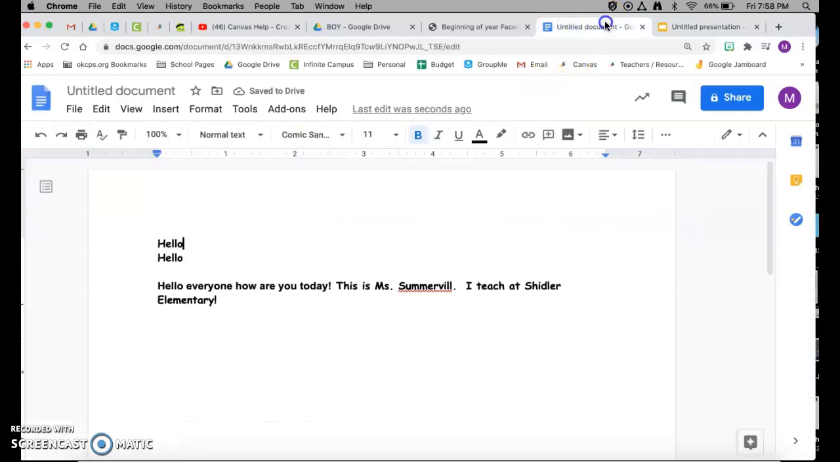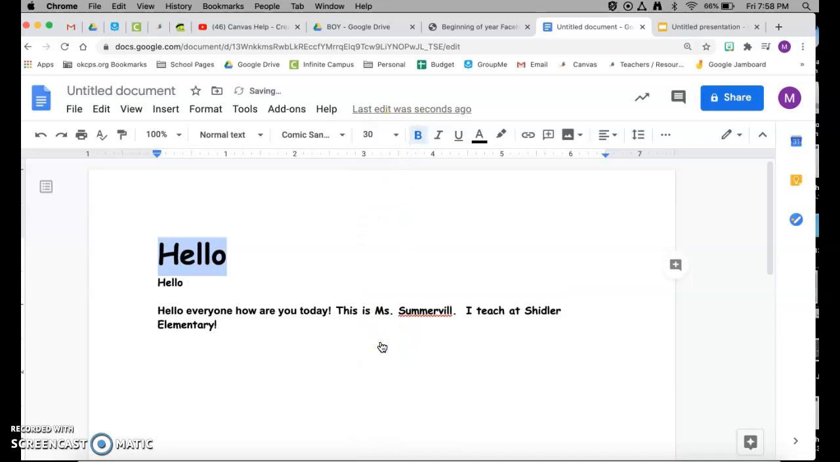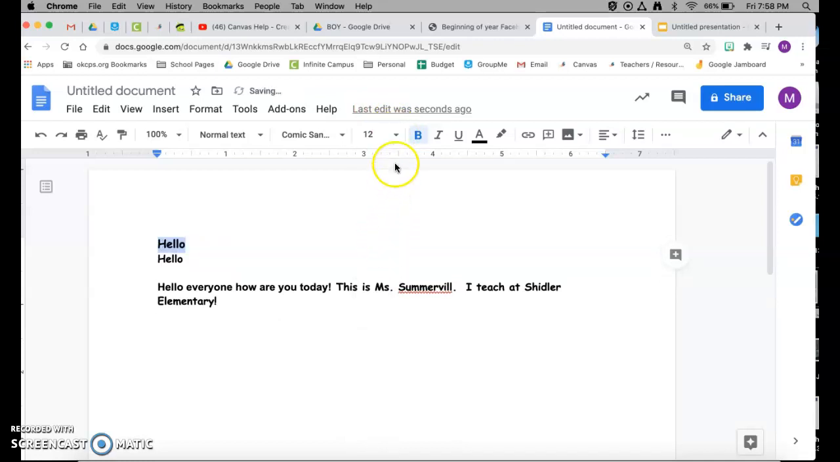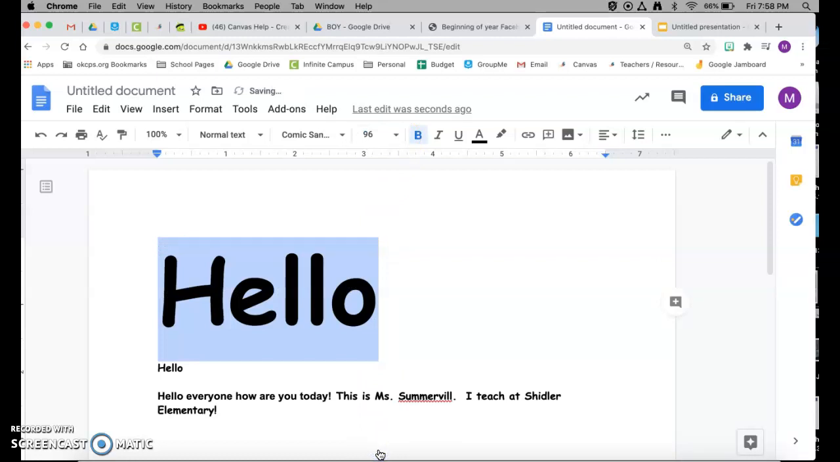Now let's talk about the size of the font that we have. Let's say that I want this word hello to be big. So I'm going to look for an area in my text box that says font size. And then I can make it big, I can make it small, or I can make it normal size. Let's, for this time, make it big. Ooh, real big. And then I can click off of it.